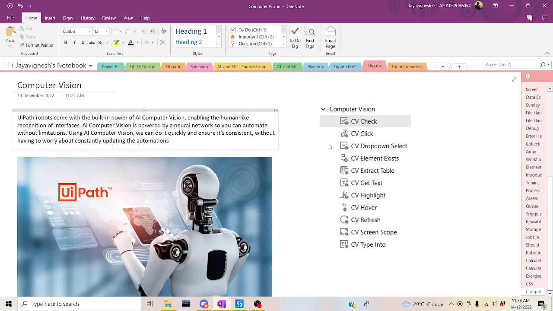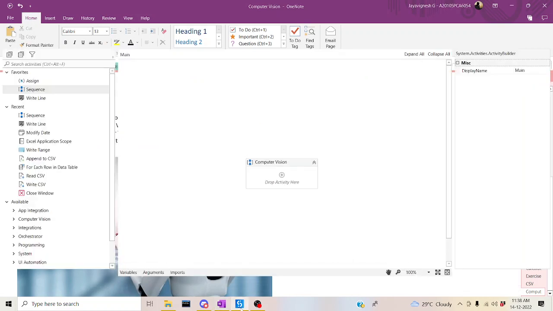To use these CV activities, we usually need two kinds of inputs: an API key and the CV URL. They have made the generated CV key generic now, so once you are connected with your Orchestrator, you can access it automatically. There is no need to provide the key now. The only thing you have to provide is the CV link. So let me jump back to UiPath Studio and start our session.